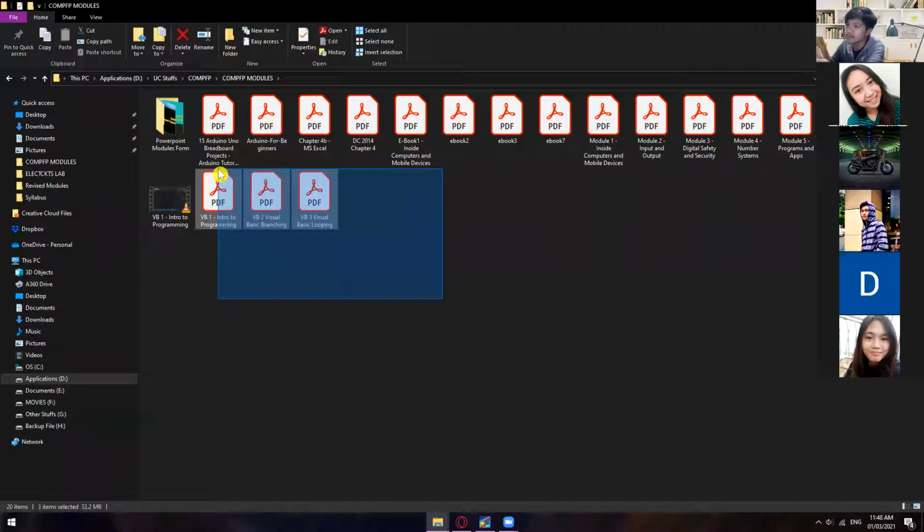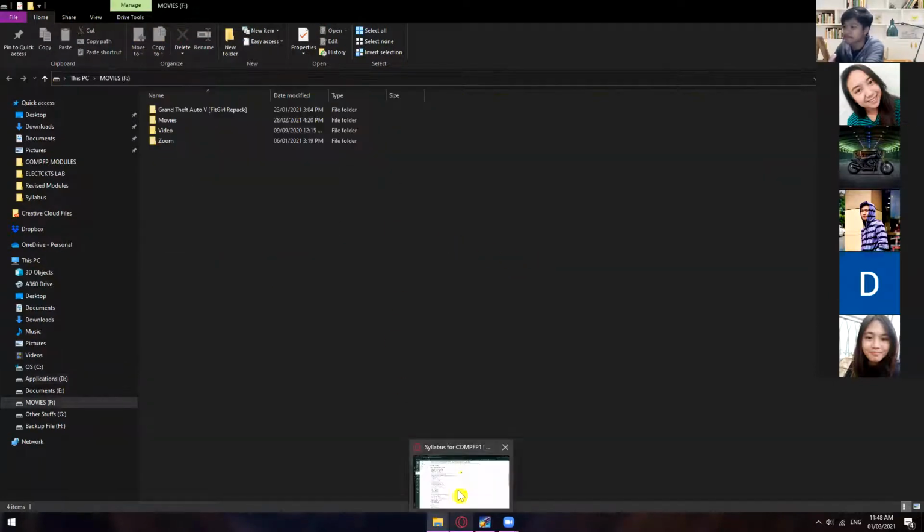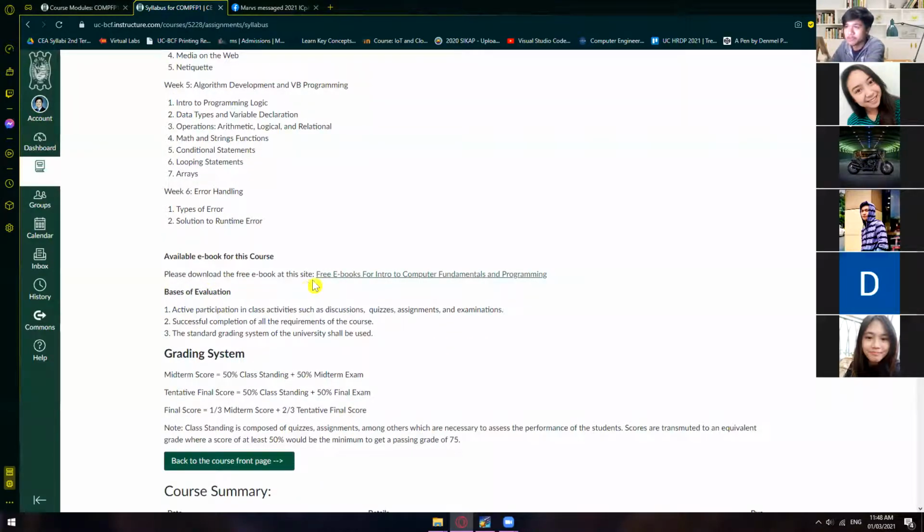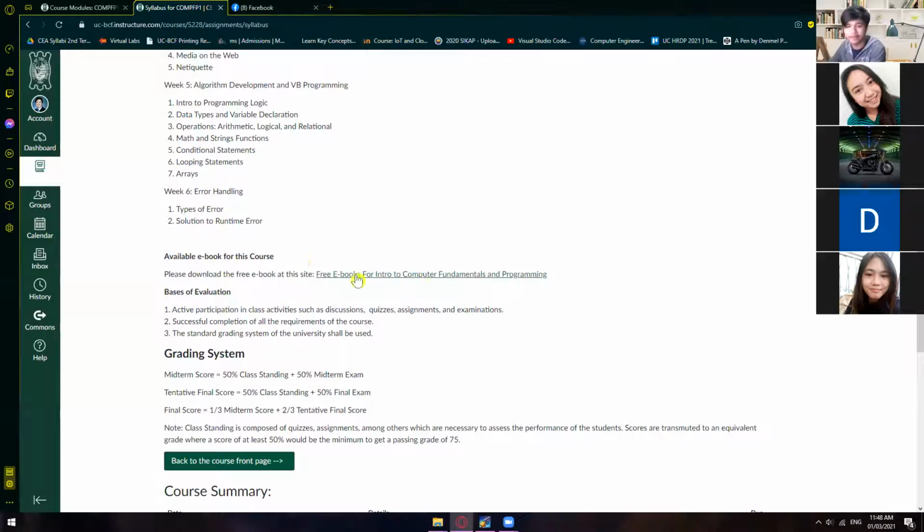All right, and then we have 3 modules for the finals. These 3 are Visual Basic, or more on programming. We have here the available ebooks for this course, which is more on finals. This ebook will teach you how to program in Visual Basic. Though this one is outdated, it is still helpful when it comes to learning the fundamentals of Visual Basic.